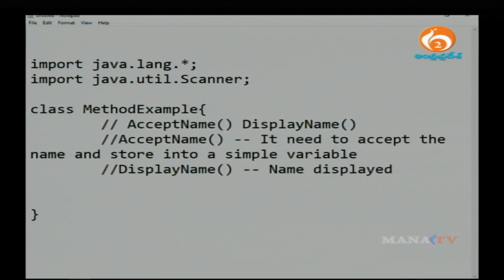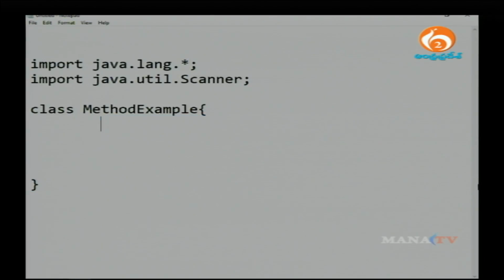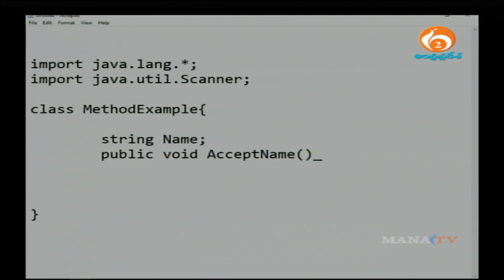Once you understand the requirement, I just want to write a simple class method now. Before this I am removing this part. I want to define a String variable; the variable name is name. First I want to write a method, public void acceptName. In this method I write System.out.println, asking the user to enter your name.